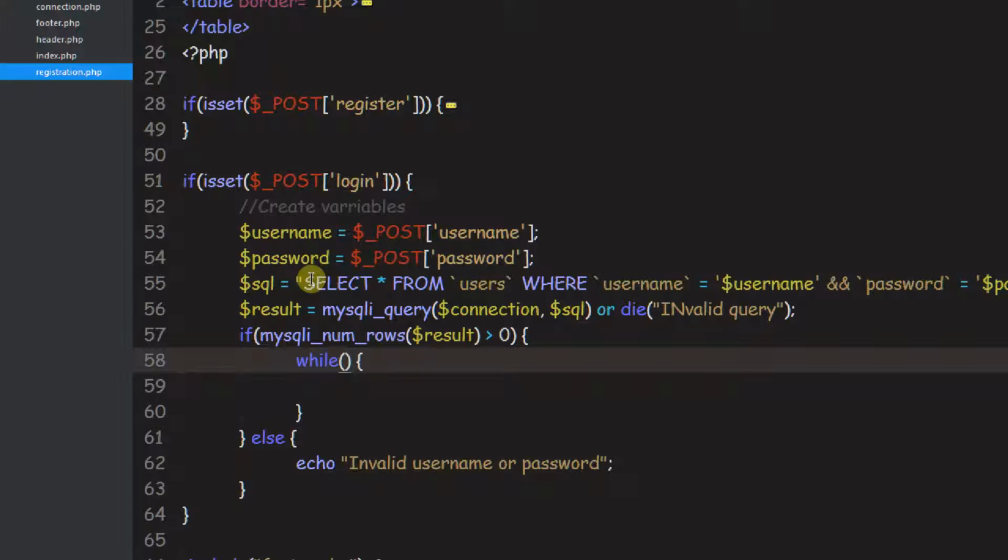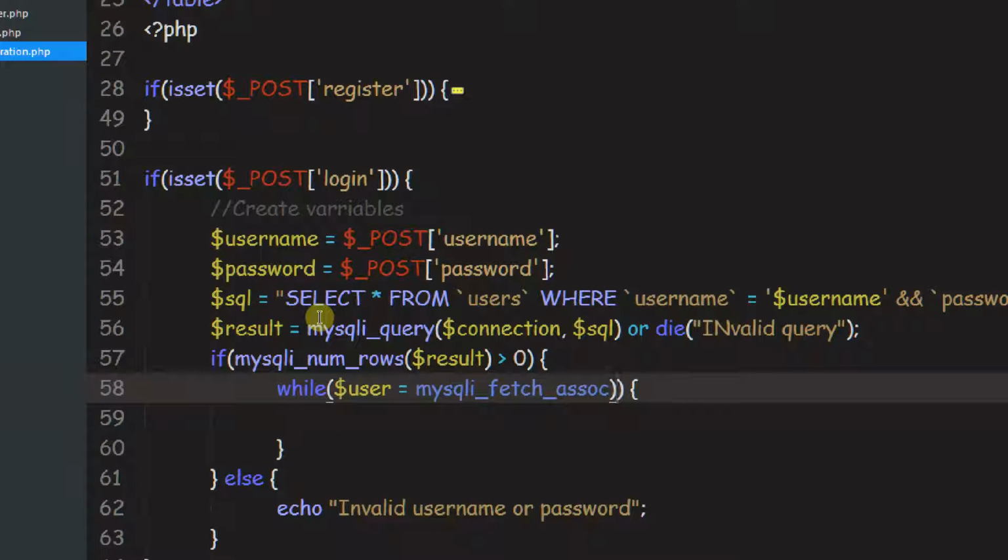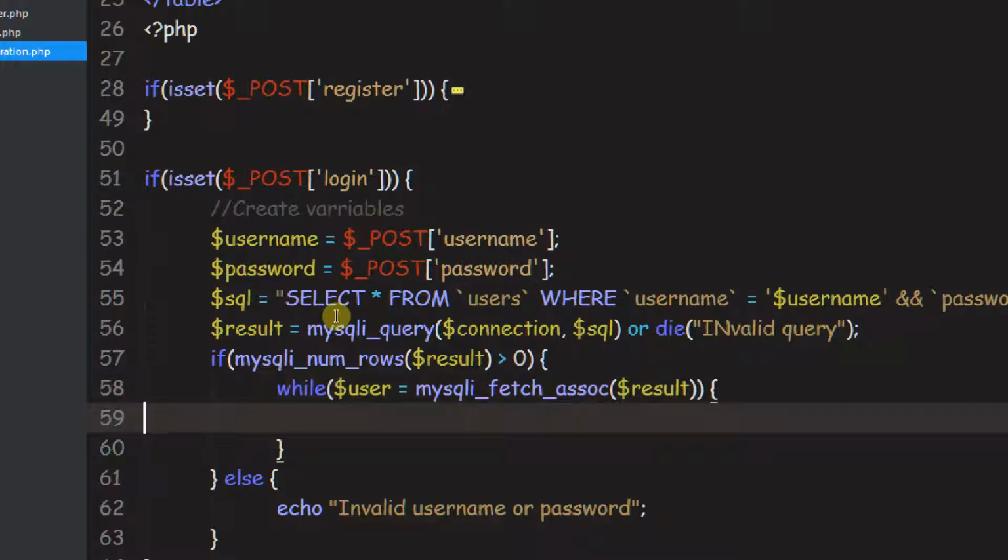So we're going to say while $user equals mysql_fetch_assoc. We don't really have to do this, but I just think it's going to be a little bit easier for later on. Make sure you have 2 parentheses. That will break everything. mysql_fetch_assoc parentheses, and inside of here we want to give it a result, and boom.